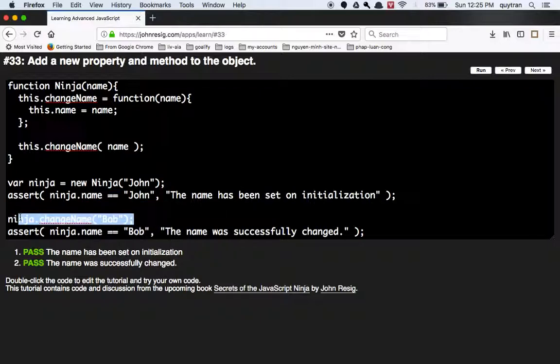And here we change the name. Of course, the new value of the name property will be Bob, right? Let's move next.